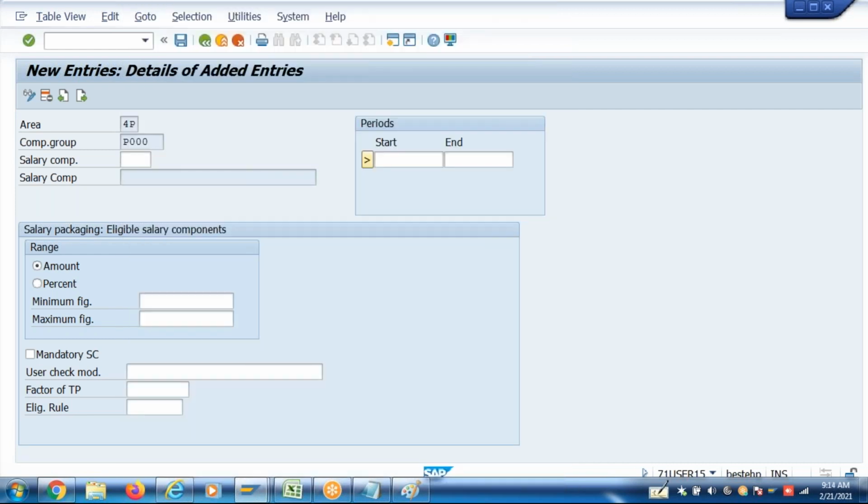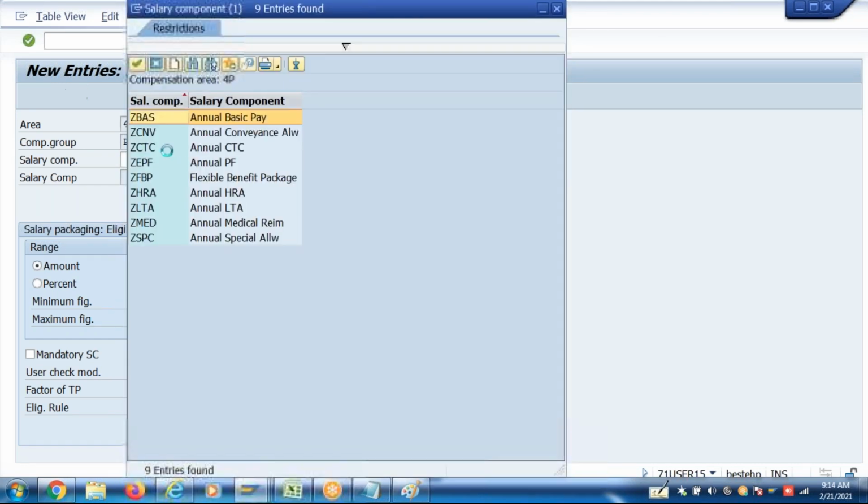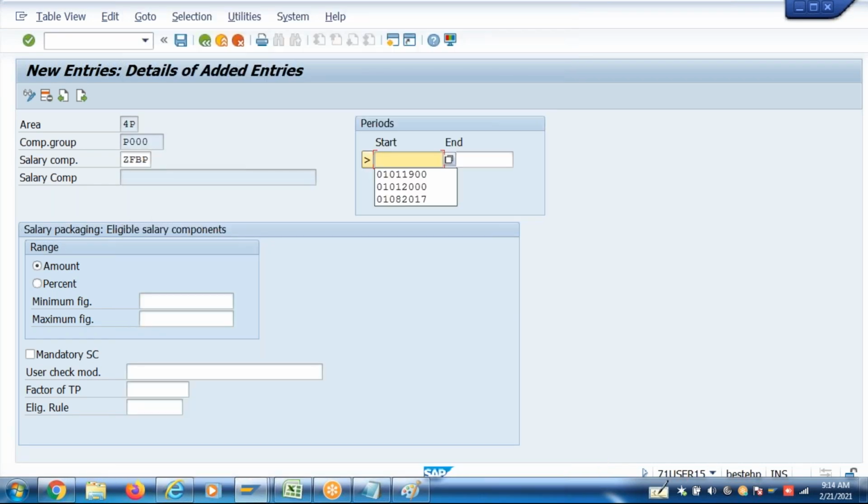Next, just maintain the component and leave it. Look at this, guys. HRA is a mandatory component. Let's say HRA is a compulsory component. I can take this. That means the employee must allocate this.